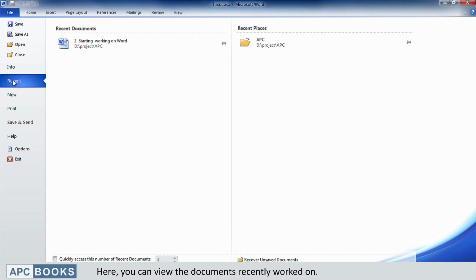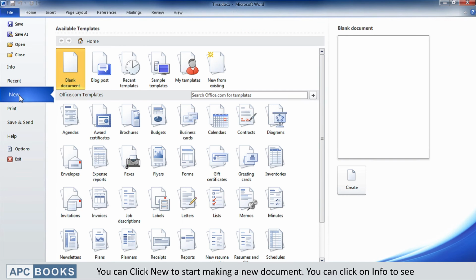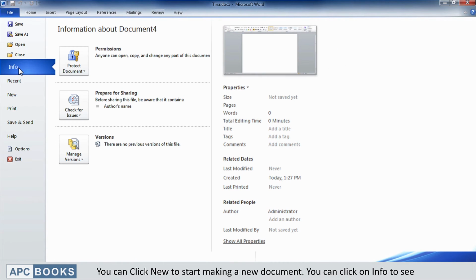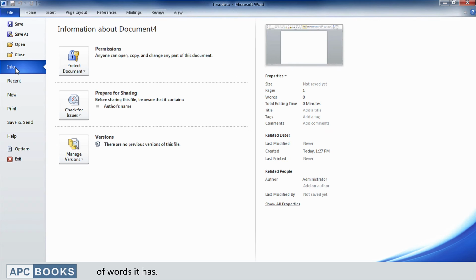Here, you can view the documents recently worked on. You can click New to start making a new document. You can click on Info to see details of your document, like the size, the date it was created, and even the number of words it has. If you want to open an existing file, click Open.